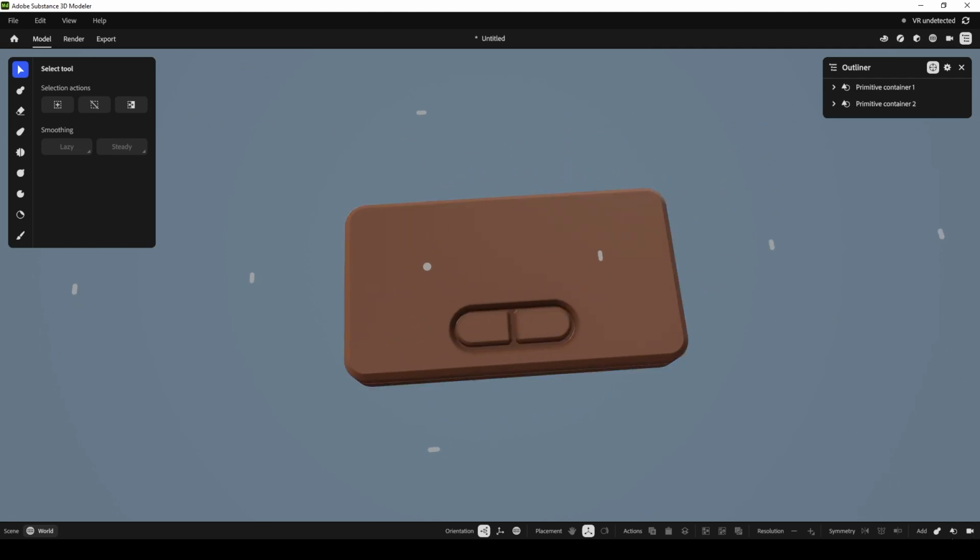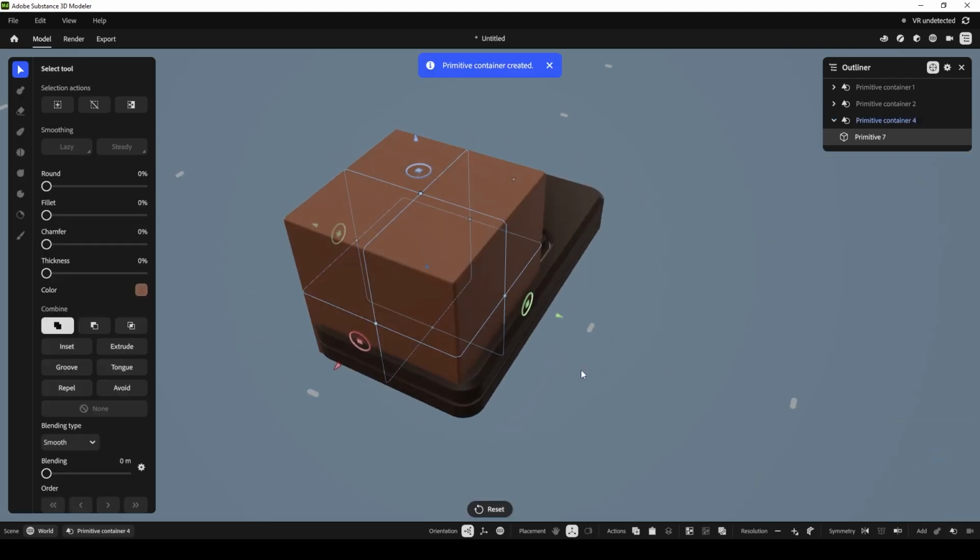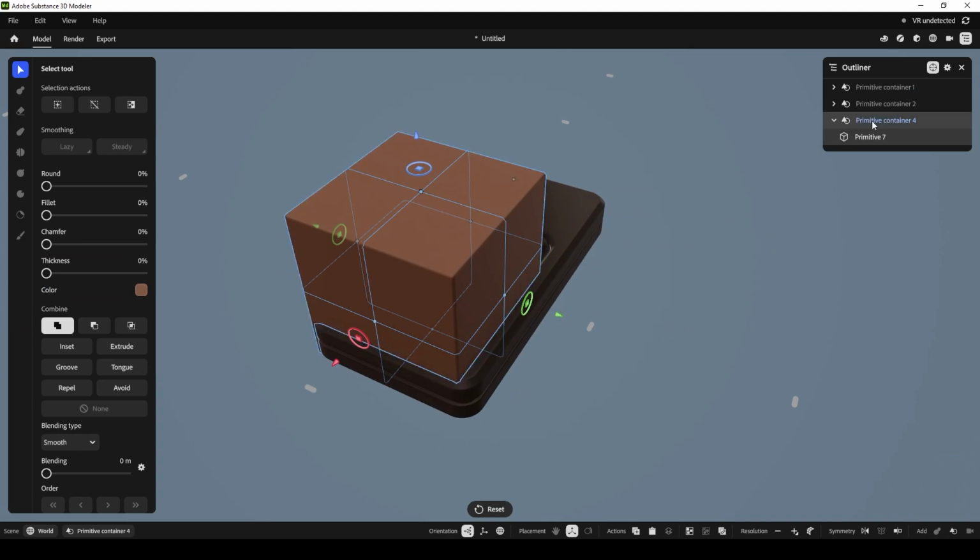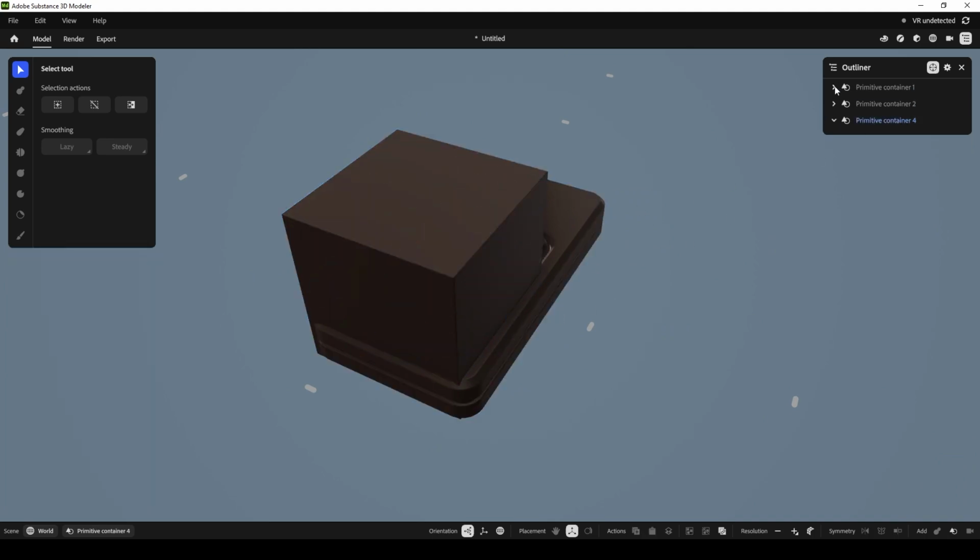So let's create a new set of primitives here, and this should go into its own container again. In actual fact, what I'm going to do is first create the cut for this one.